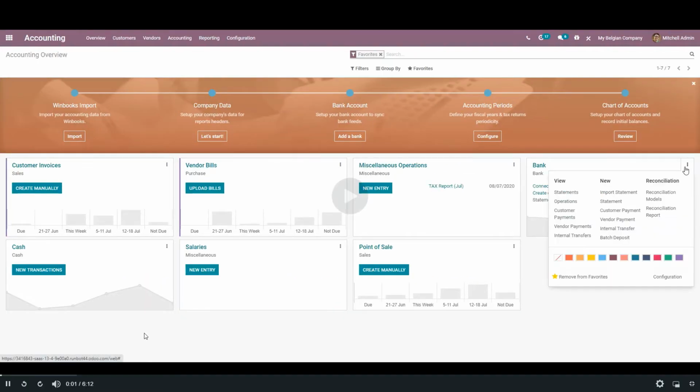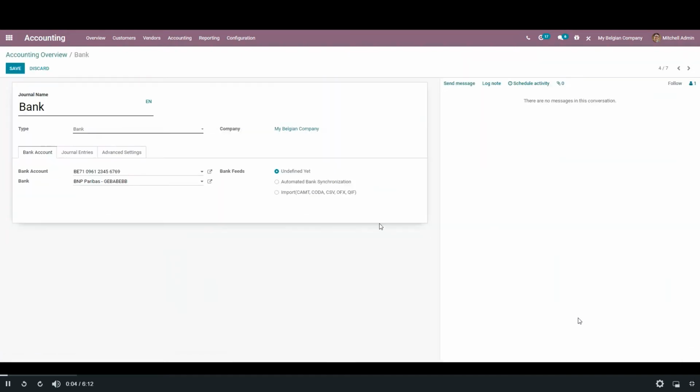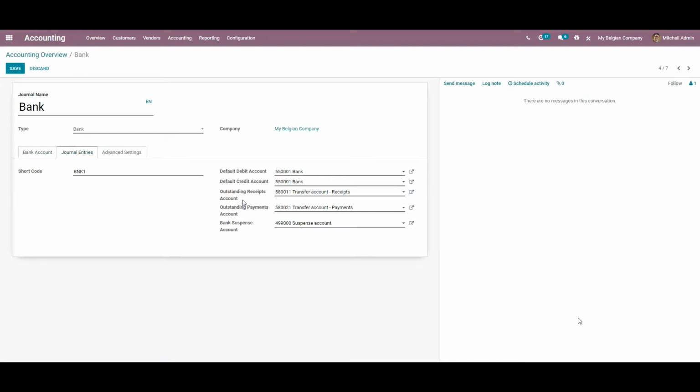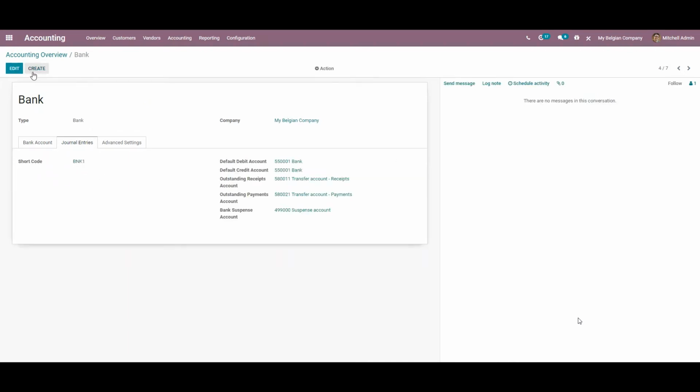Let's take a look at how it looks in Odoo. First of all, go to the bank journal in the configuration. And in the configuration, when you go to the journal entries, you will see the three new fields. Fill them in every time with the outstanding payment account. And once it's done, we will see how it works.